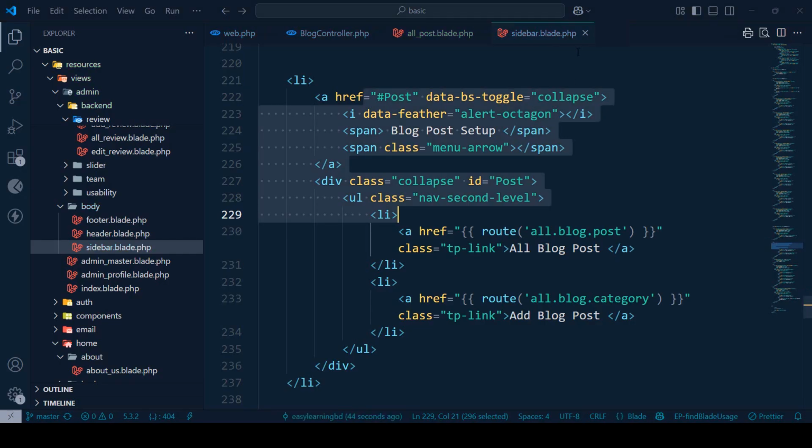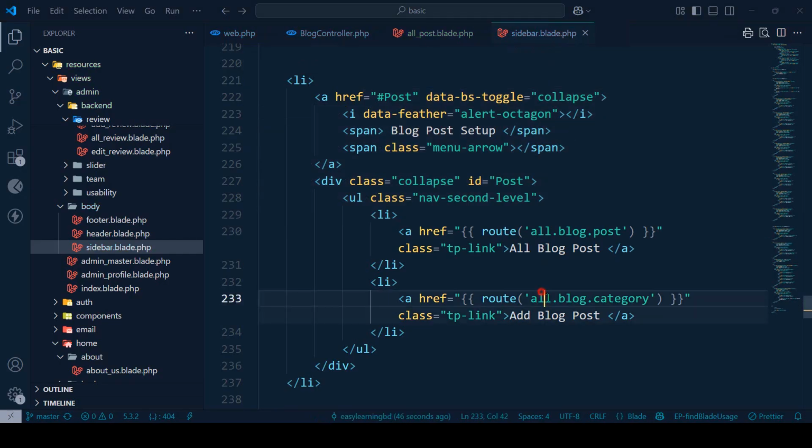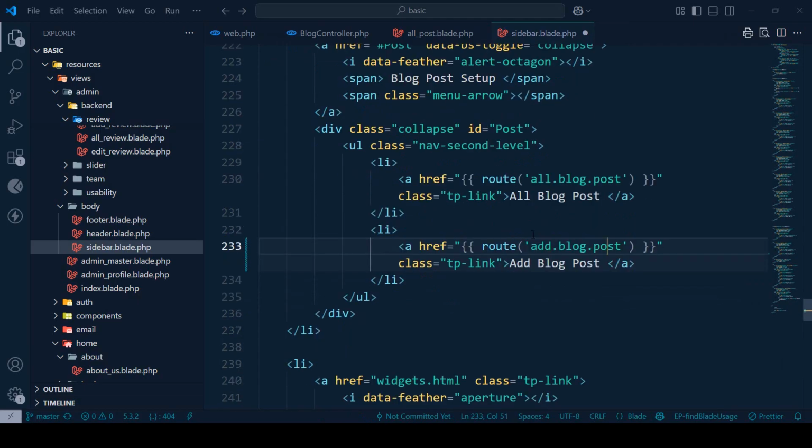For doing this, I want to go to our sidebar again. And in here, I want to create a new route. A route name, I name it as add. Okay, that will be the add blog post. Now I want to create this route. I just simply copy it.